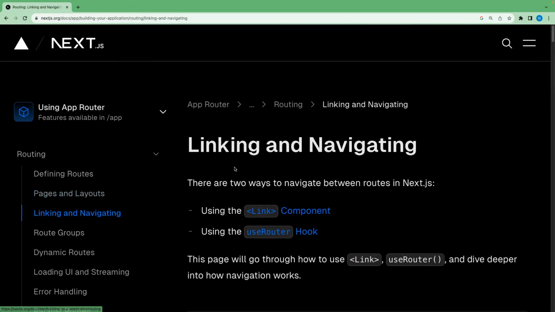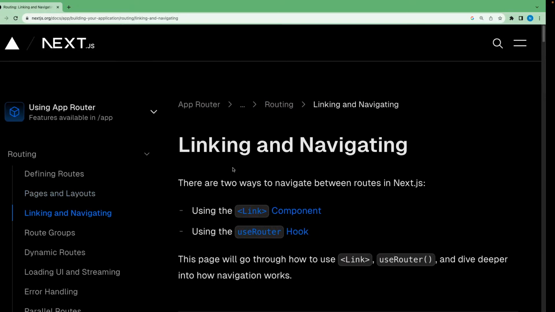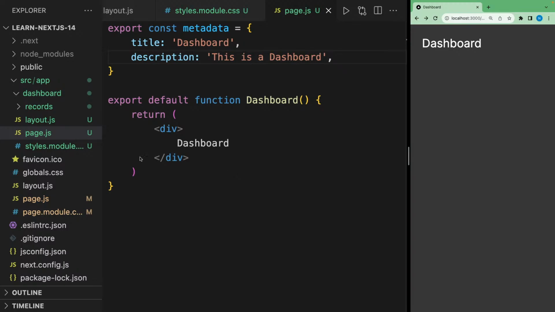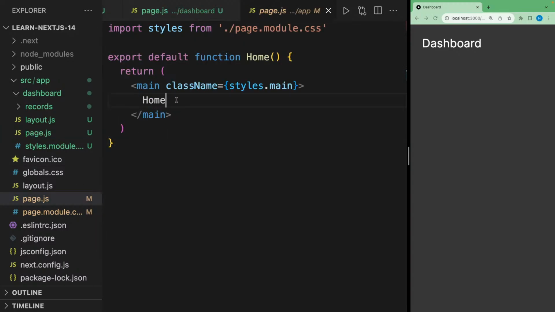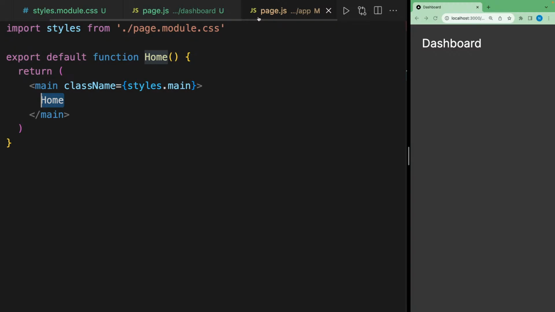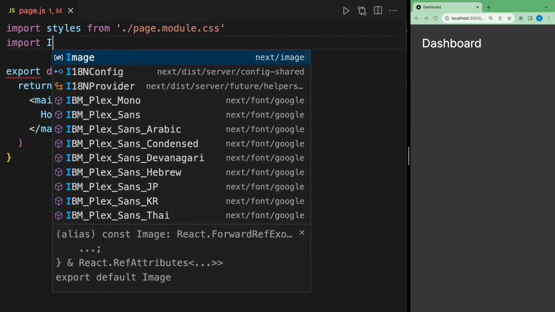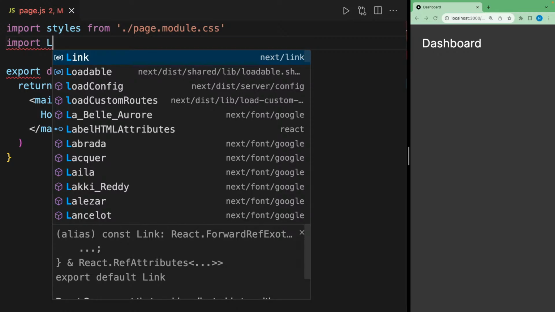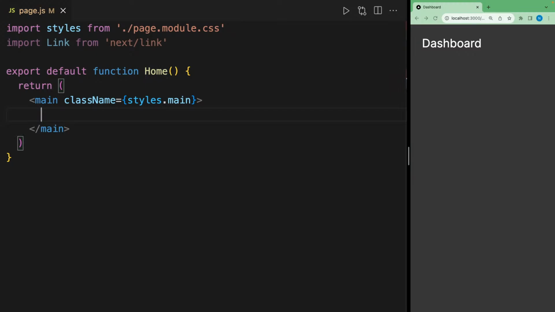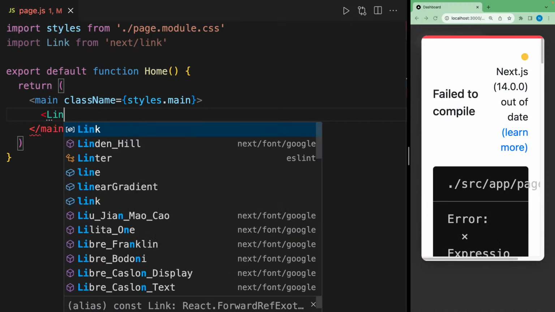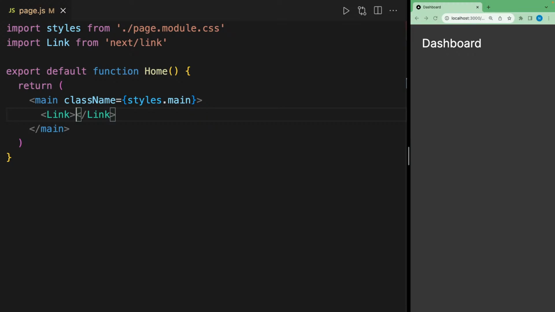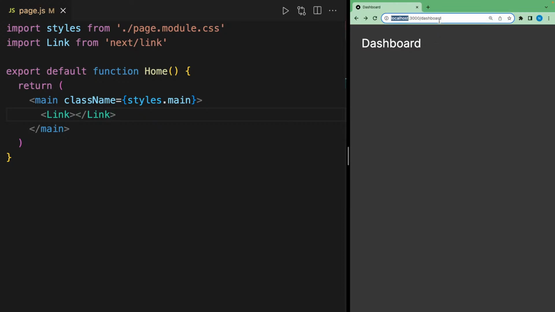Pages and layouts. After that we will come to linking. Linking is very simple. In page.js, we have to first import Link from next/link, right? So inside this Link, I can define some route. I have to first change the route to the root route.